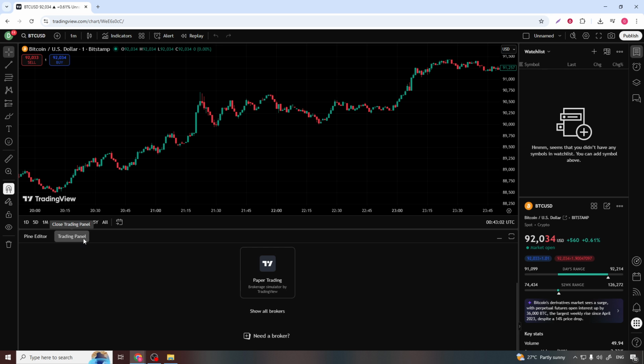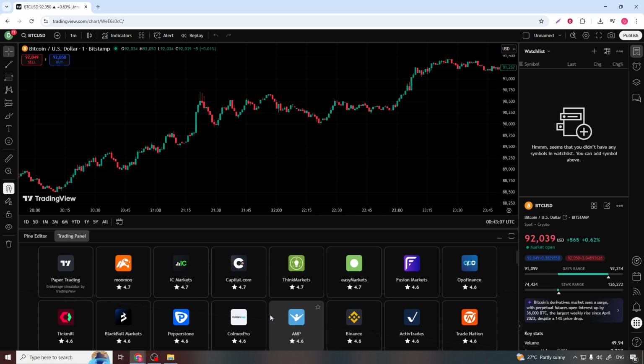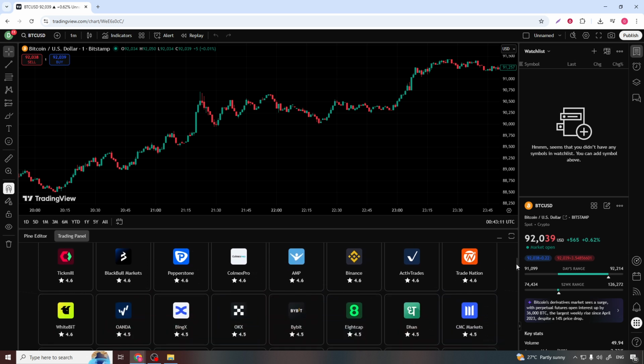After the panel opens, you'll see a selection of brokers and platforms. To reveal the full list, click on Show All Brokers. This expands the view so you can see every available connection option supported by Tradingview. It's helpful to scroll through this list if you're curious, but for now, we're going to focus on EsaFX.